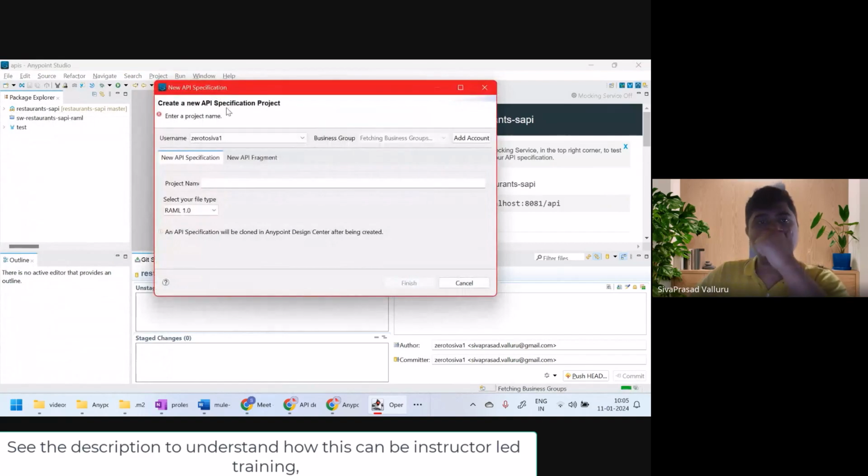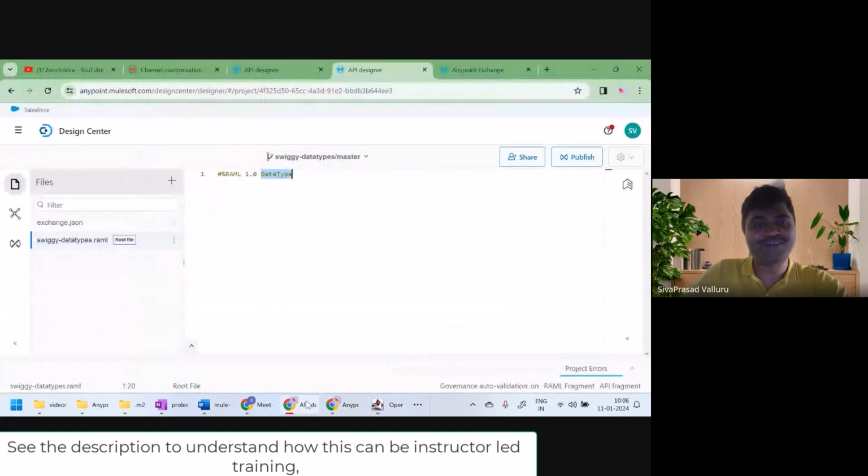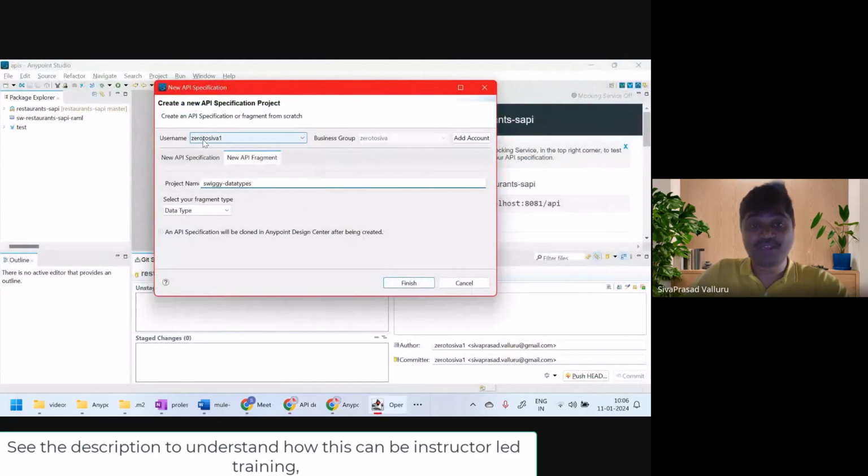And here, there are two tabs, new API specification and new API fragment. And you can select the fragment type as data type. And here, I'll give the project name. I can give Swiggy-data-types. I think I gave the same name here also, Swiggy-data-types. Let us see what will happen. Because see, I have logged into my Anypoint Platform account here, ZeroToSiva1. Let me try to finish it.